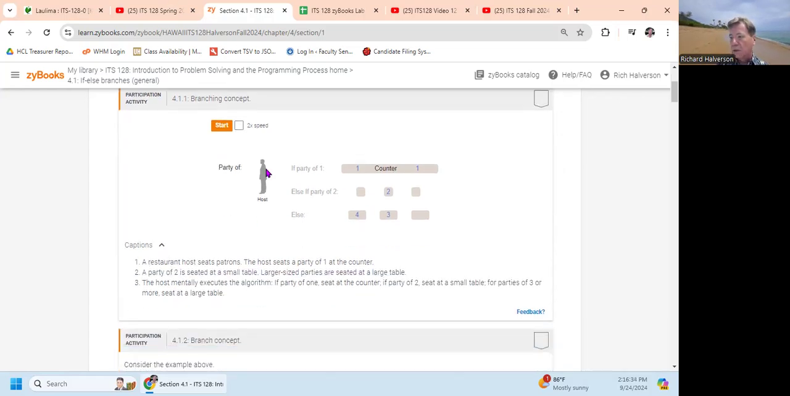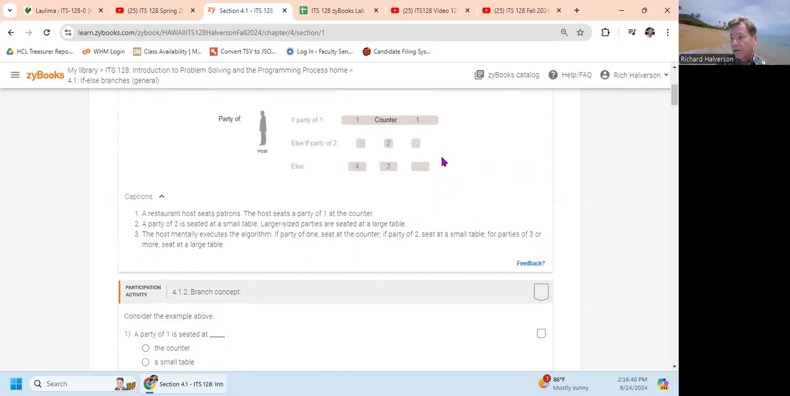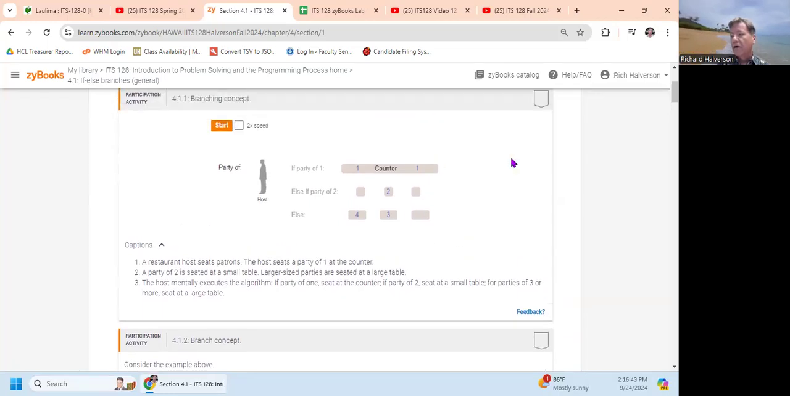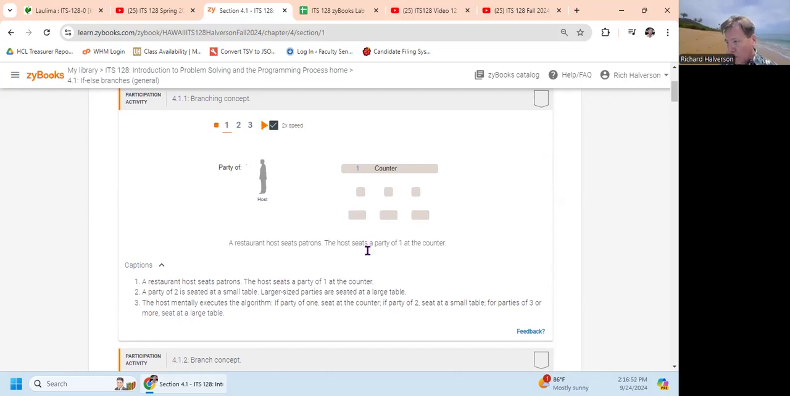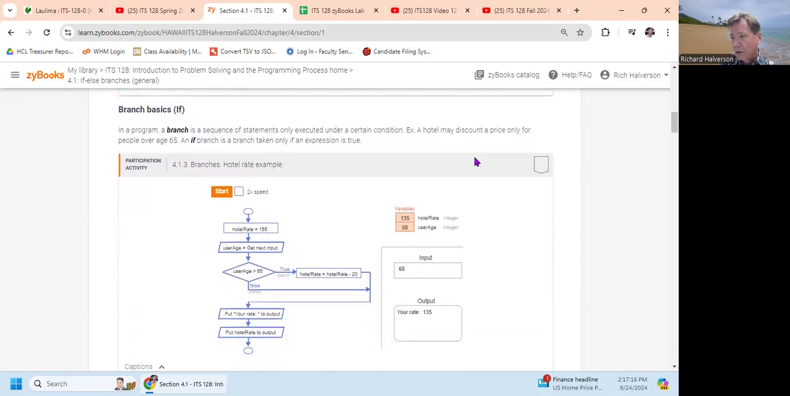So if you go through these participation activities, you just learn that they have different ways of explaining the branching concept, and you can go through this as if this is a restaurant host, a party of 2 is seated at a certain table. So the host is going through this sort of algorithm in his or her head, and assigns parties to tables based on how many are in the party. Well, anyway, you can look at this.